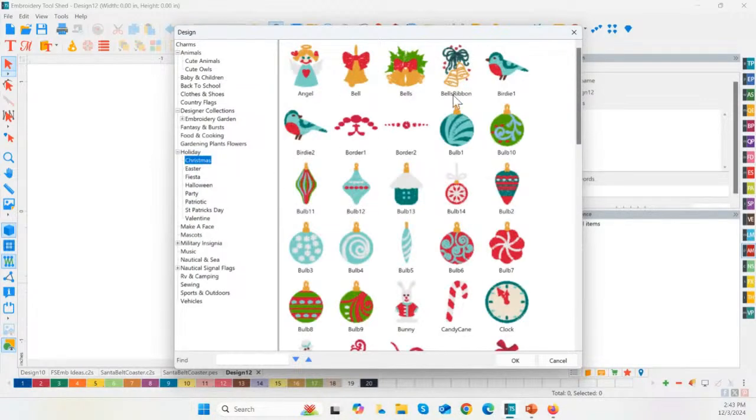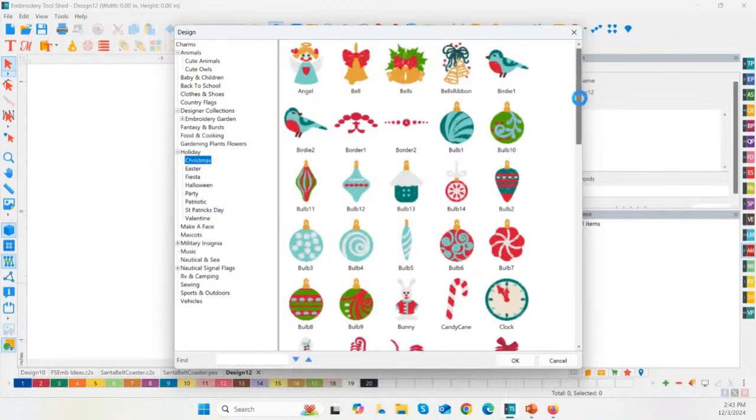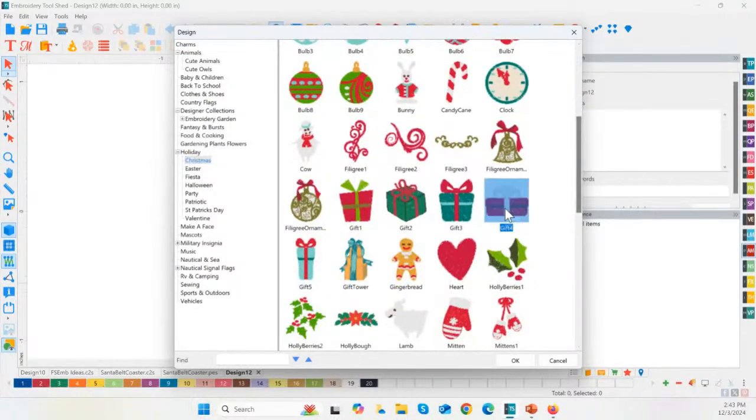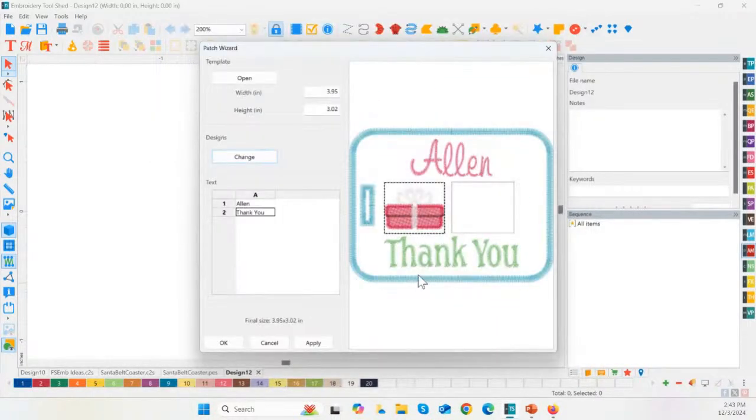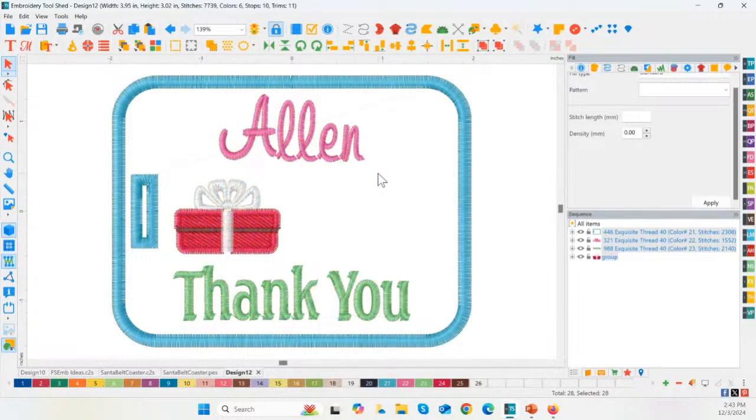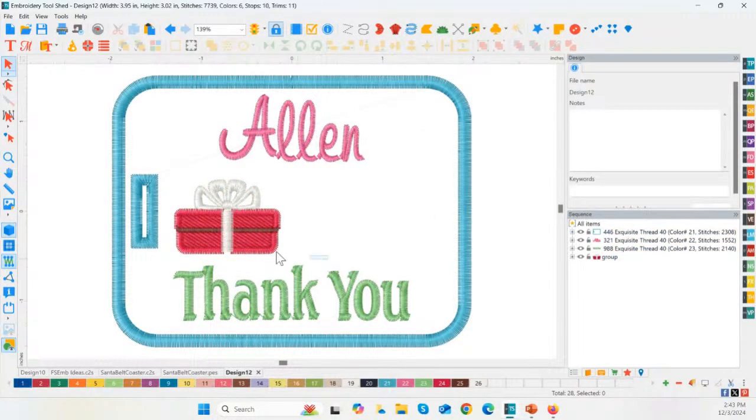Or if it's just a gift or a birthday, whatever you want it to be. So we scroll down here and maybe put a little gift box in there. And I'm going to say apply. And we're going to just move that over here when it gets on the screen. So this is a pre-created gift tag for you.